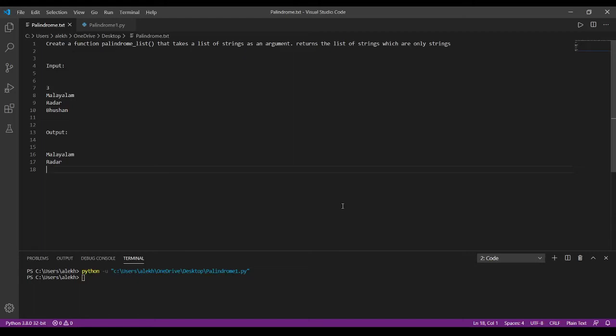Hi friends, in this video we are going to solve a coding question which gives the output whether the given string is palindrome or not. Let's see the problem description. Create a function palindrome list that takes a list of strings as an argument. It returns the list of strings which are only palindromic strings.